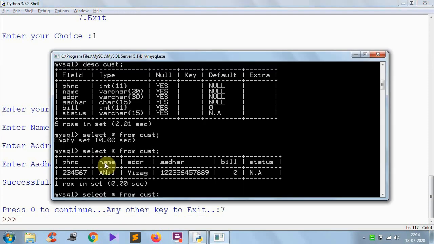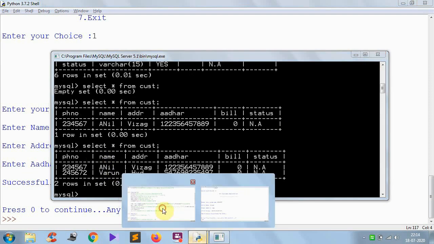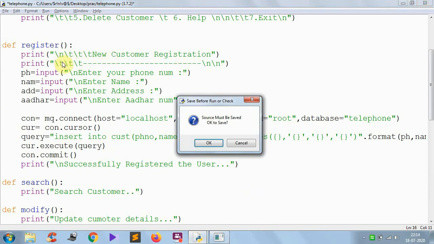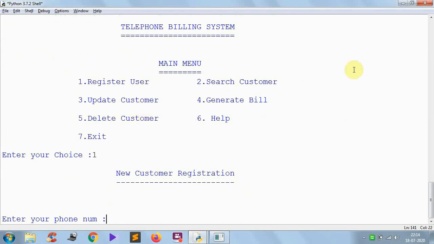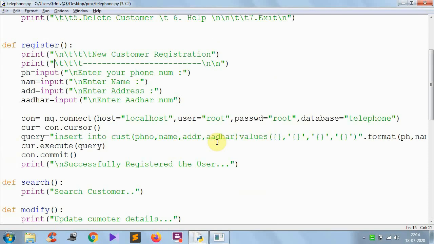Now open the SQL database and run. See that here Anil and Varun, 2 user details are there. Now, after the new user registration menu, I also added a new line here. That's what is giving. One more time, see that register user. So now it looks good. So now new registration is completed.